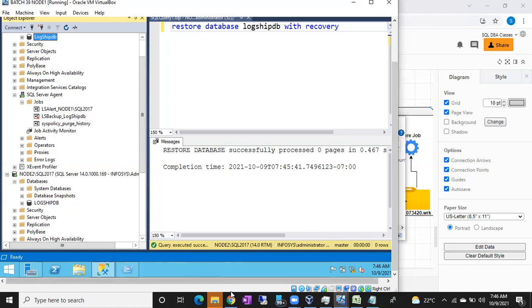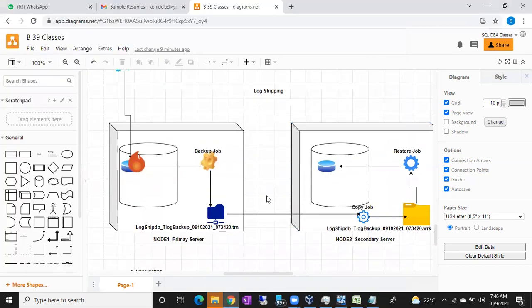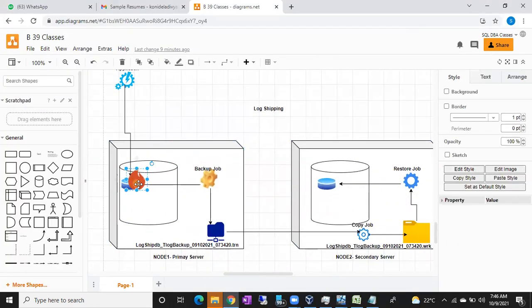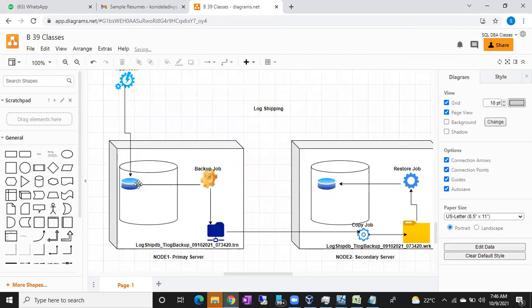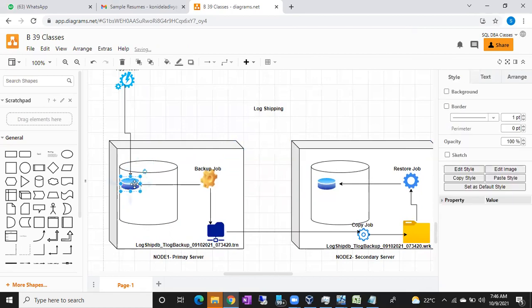But I won't show you reverse log shipping, just one point about it. Till now, this is our primary database. For the primary database, we have a secondary database. Why do we have a secondary database? If something happens to my primary database, my secondary database is going to save me.